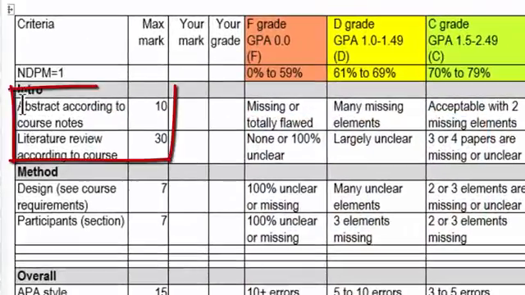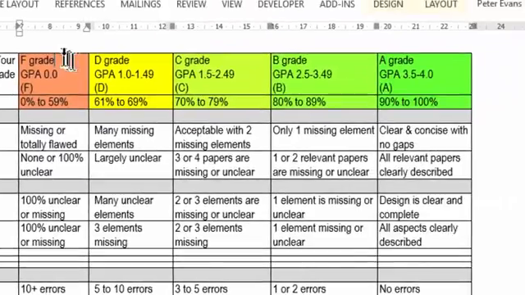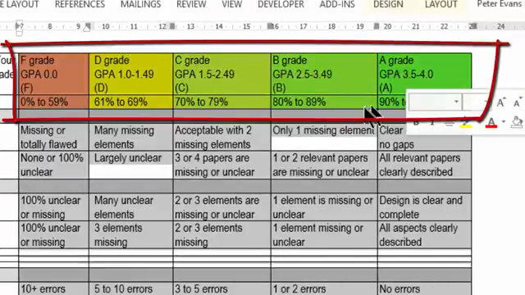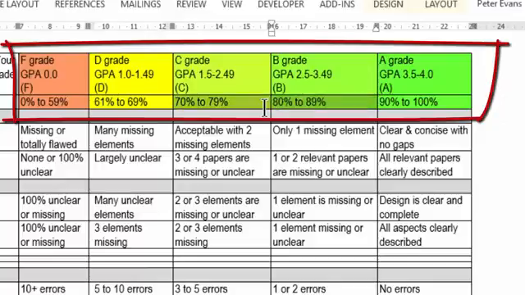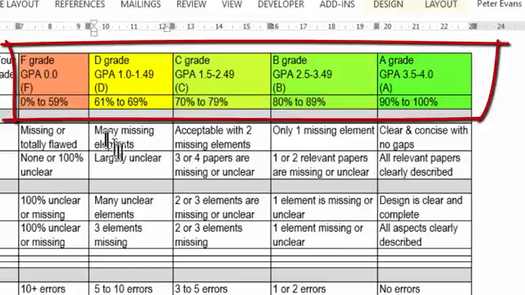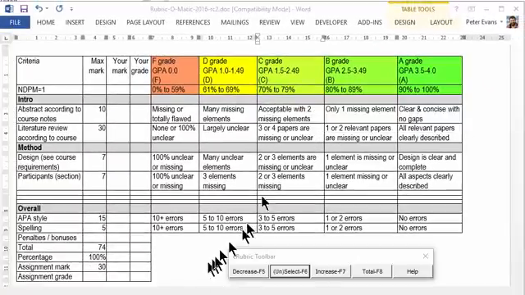Each row contains a criteria and the maximum mark for that criterion. The columns contain the grading levels and the percentage mark for each of those. And you can enter performance levels into each of the cells. Rubricomatic helps you when you're completing the rubric.